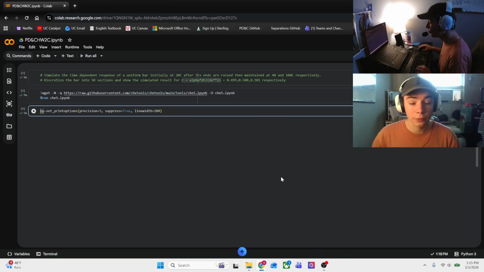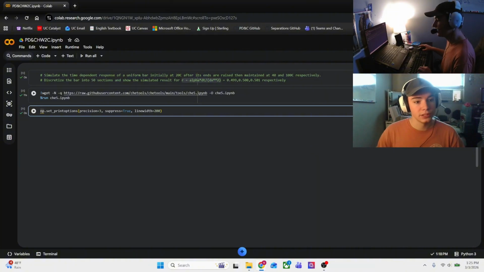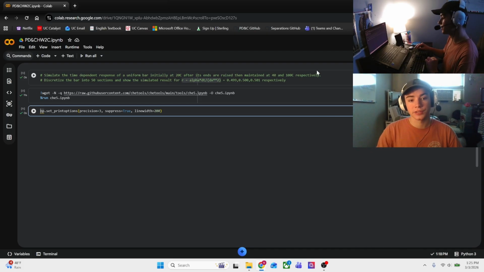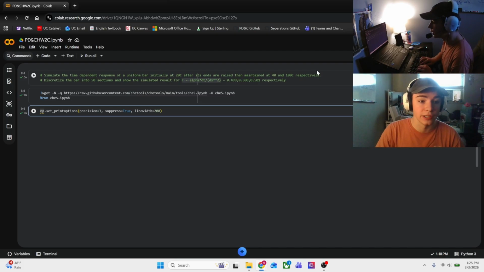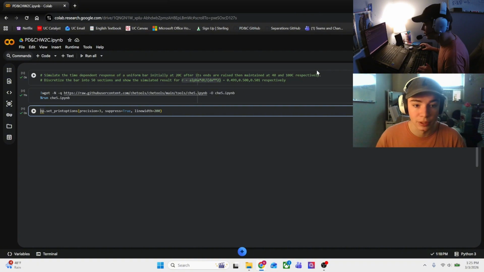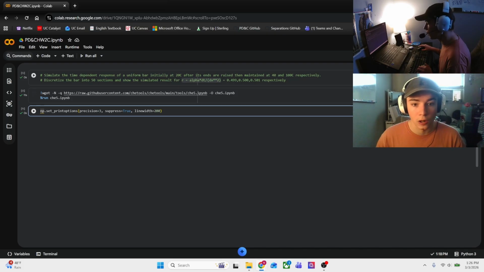All right, now that we've found our algebraic expression for the temperature along a bar at a certain time and position along that bar, we can go ahead and simulate the response of a uniform bar that's initially all at 20 degrees Celsius, and then its first end is raised to 40 degrees Celsius, and the other end is raised to 100. We're going to discretize that bar into 50 of the sections we were talking about up on the board, and we're going to show the simulated temperature response for that bar for our R equal to 0.499, 0.500, and 0.501.